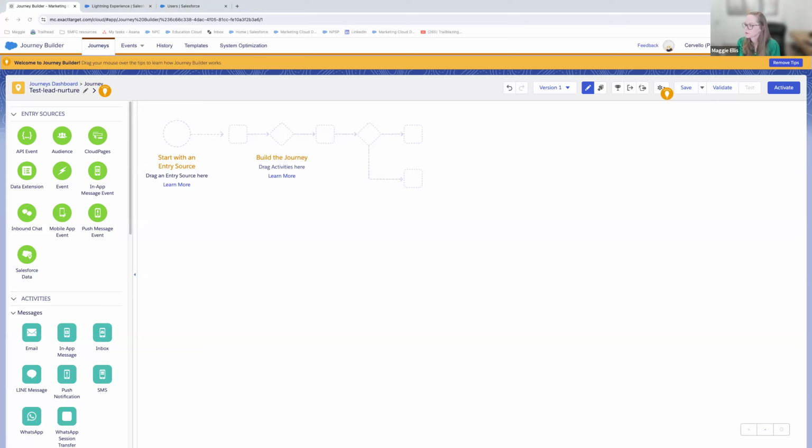Oh, perfect. Awesome. Okay, so Maggie, for the entry event, and we're going to cover this in much more detail tomorrow, we're probably going to go with the data extension entry event because, like you said, it's probably going to be query based. You could also use a Salesforce data entry event because it is a lead source. But because of the complexity of the entry event, we're probably going to use a query to pull them in.